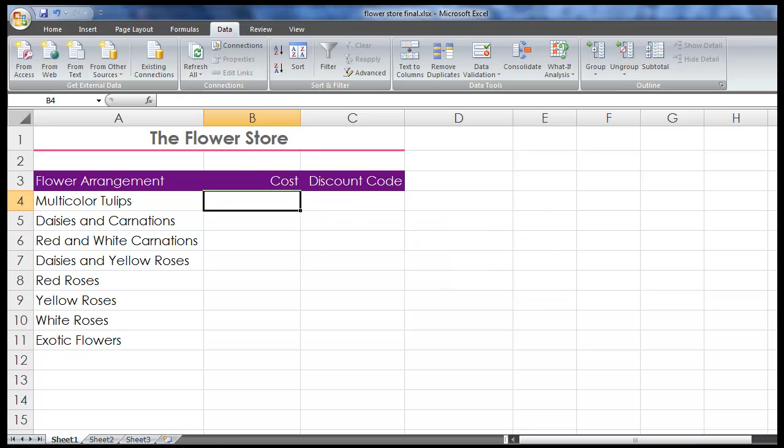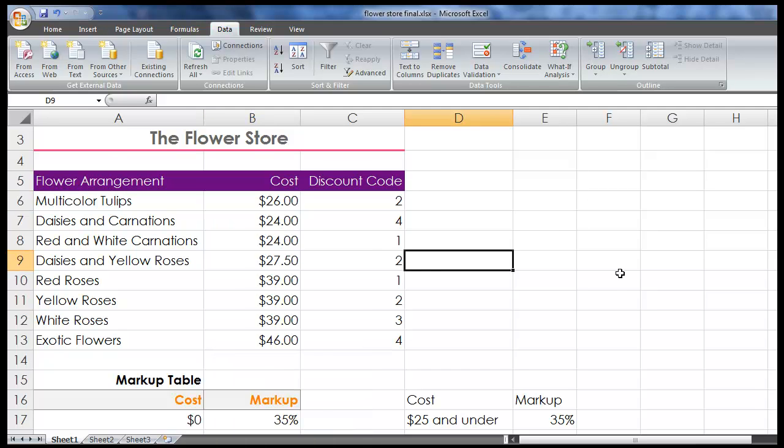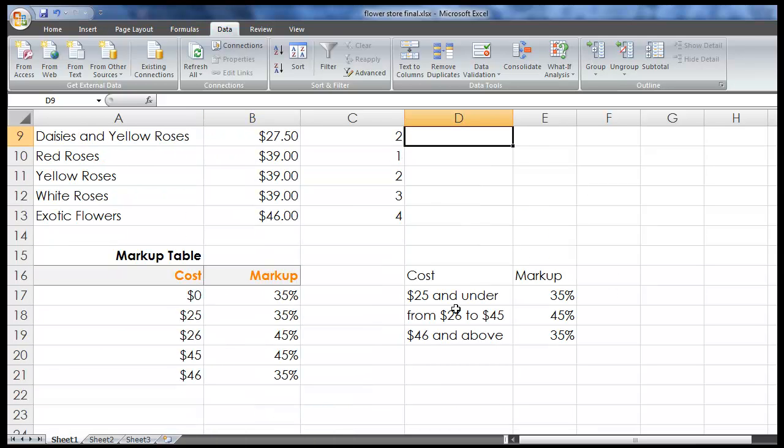So the next thing I'm going to show you is how to create a VLOOKUP table based on this criteria here. And since the criteria says that the flowers with the cost of $25 and under will have a markup of 35%, my first value for the cost would be 0 and my markup will be 35%. And instead of starting with $25, I started with 0 because that's the lowest positive value that's under $25.